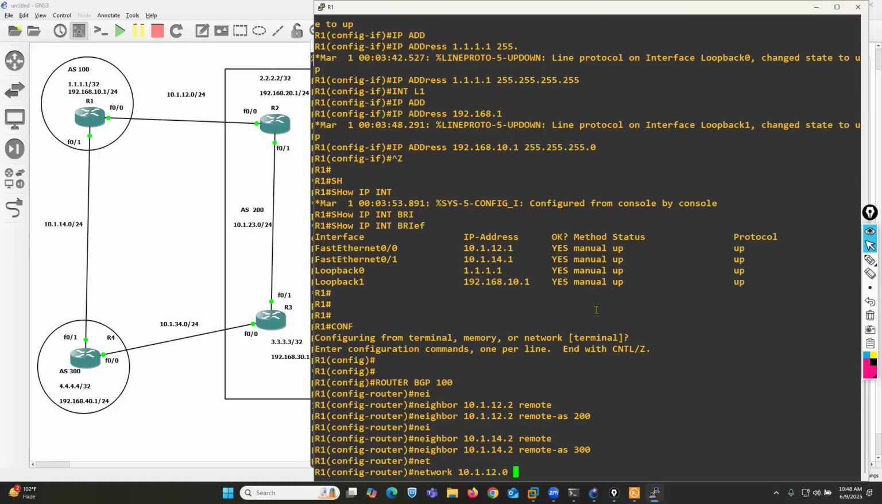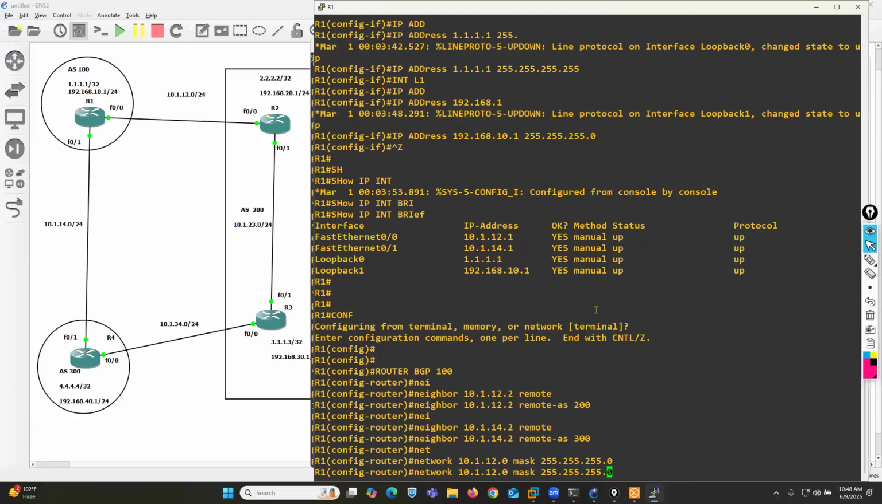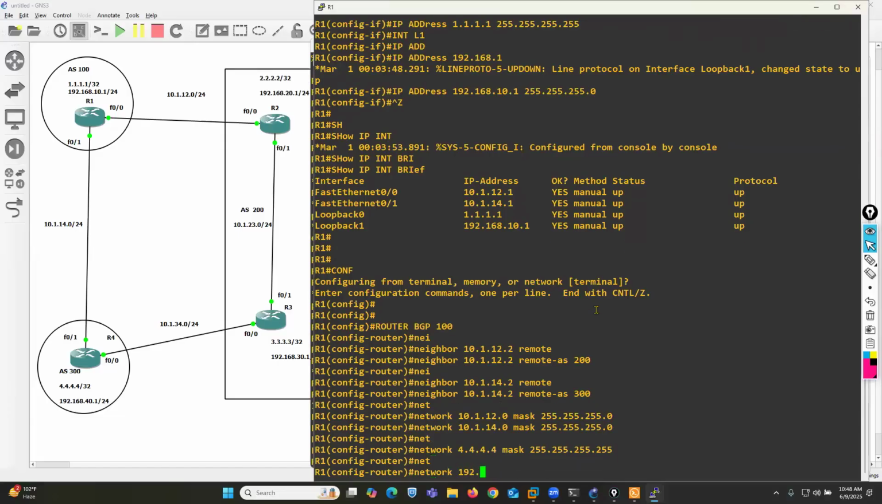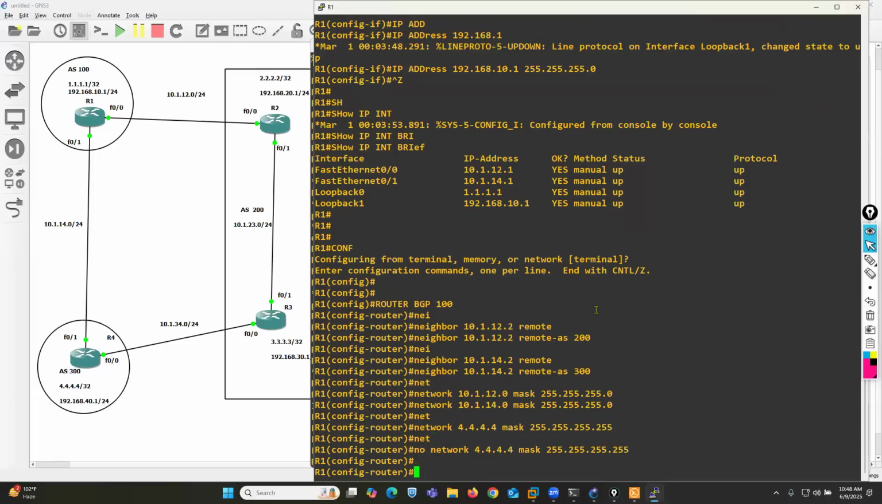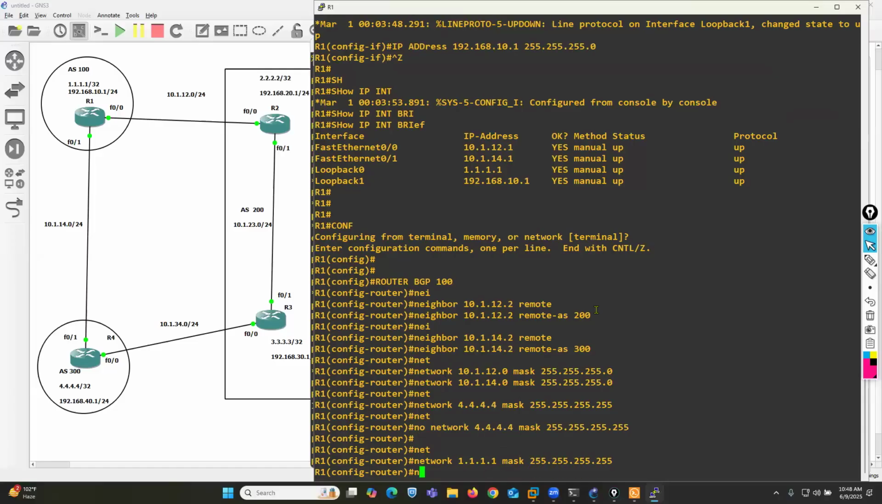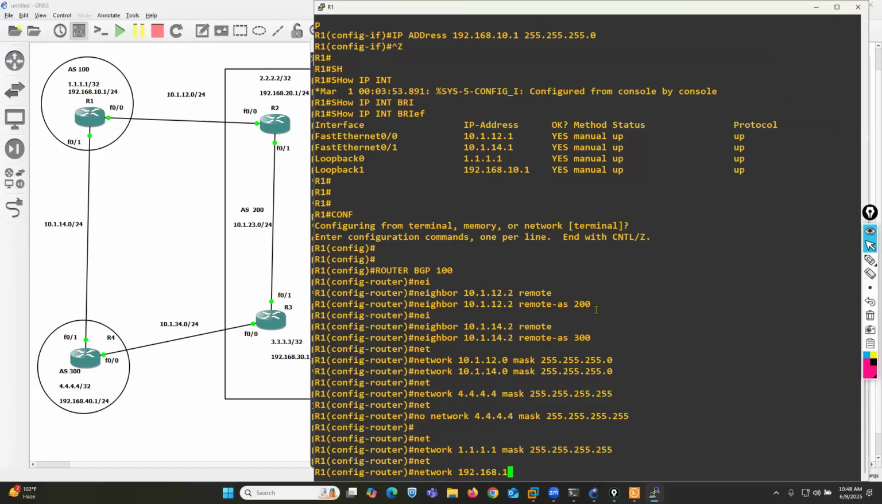Now network, I can advertise 10.1.12.0, mask. One more network I have, 14.0. Loopback, 255.255.255.255. Now, not 4.4.4.4, this is 1.1.1.1. So network 1.1.1.1. We have loopback 1.1.1.1 here. Now network 192.168.10.0, mask.